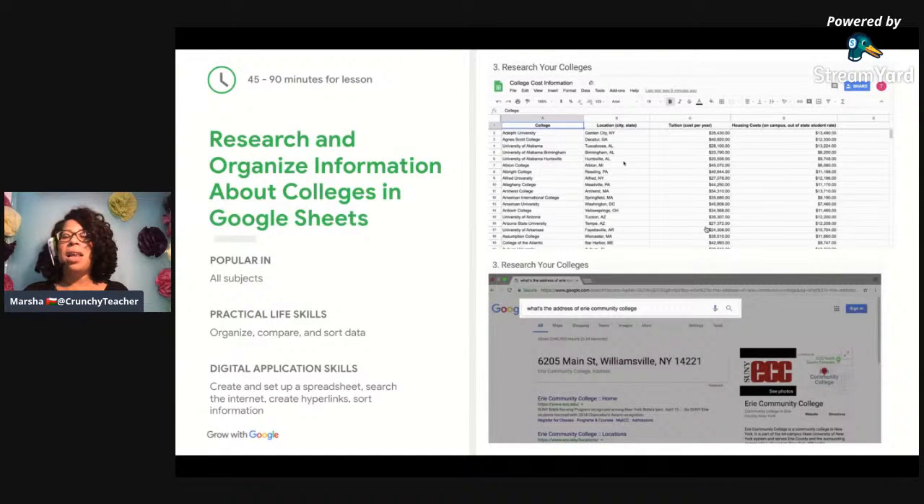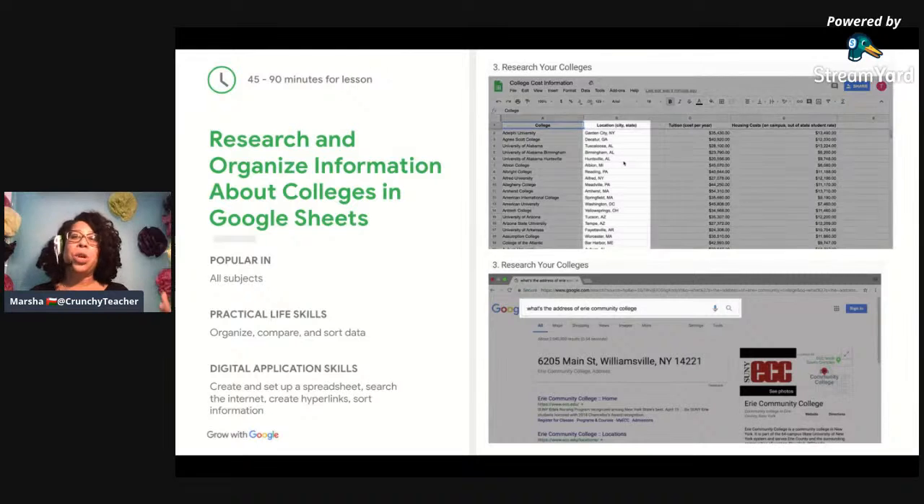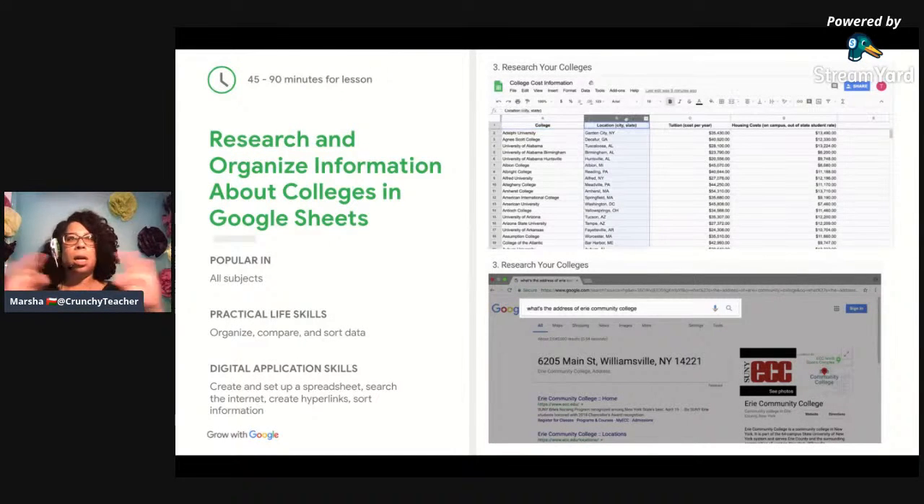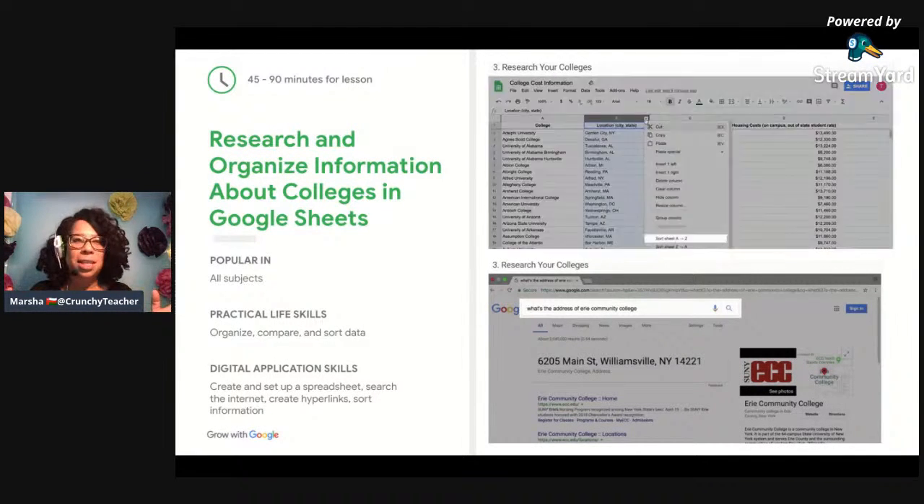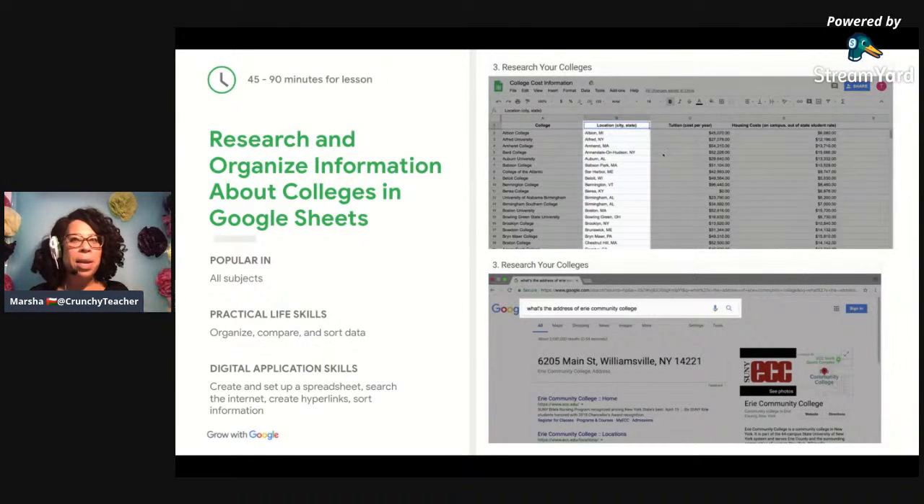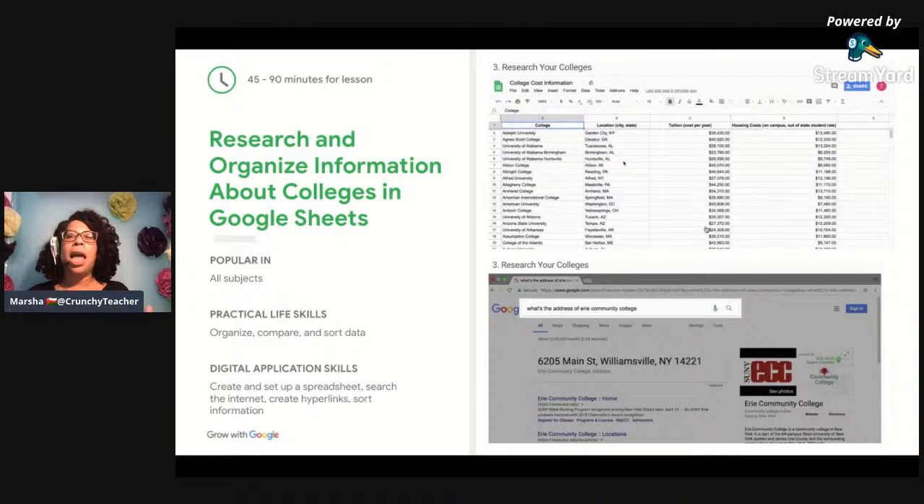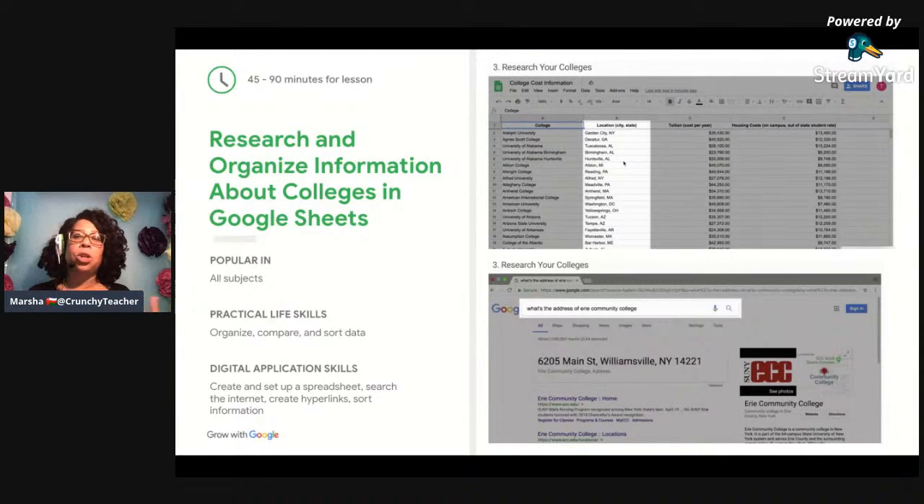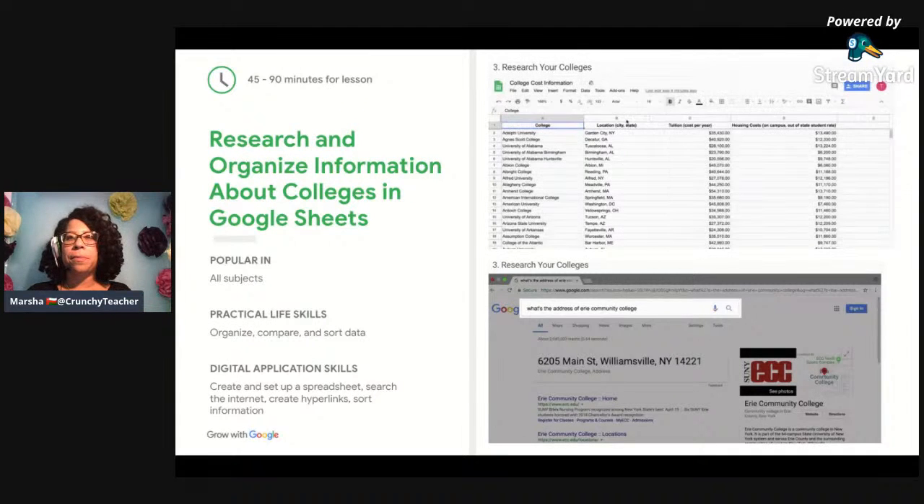All right. And as I mentioned, the research and organize information about colleges in Google Sheets, one of my favorites. I wish that this had been around when I was in school, just so that I could say, okay, let's create a spreadsheet and enter information about a college and compare it and sort data and make an informed decision about school.